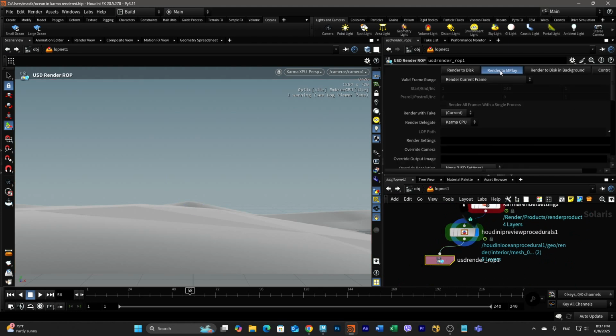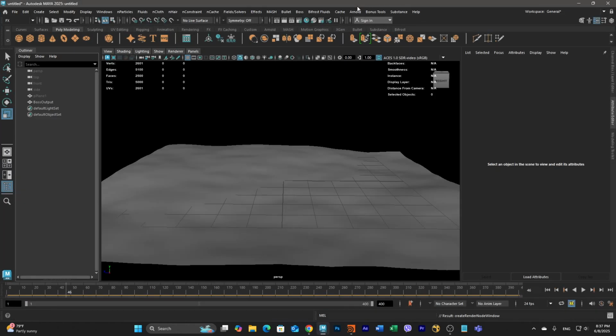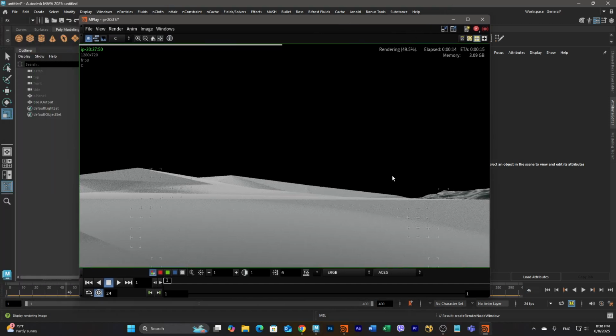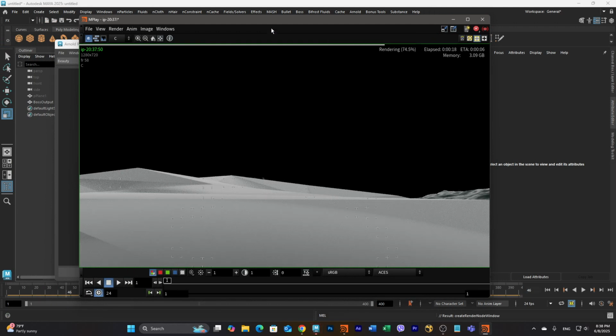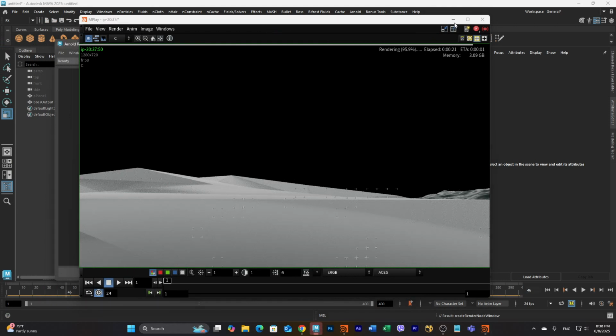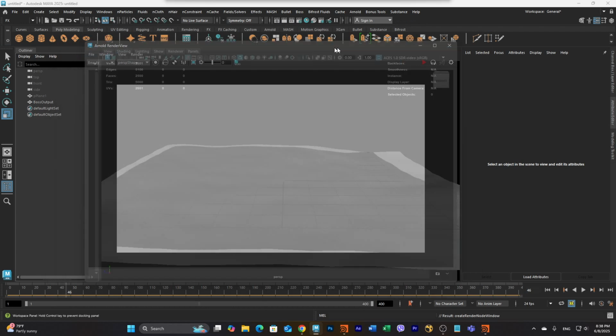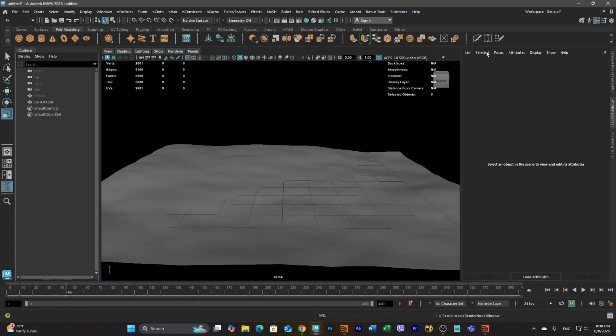So let's just try to render to see what we have. Let's render to mplay. Mplay is similar to Maya's Arnold render view. If you select our render view in Maya, it's our ocean here in mplay. That's mplay in Houdini, and that's Arnold view in Maya, very similar.